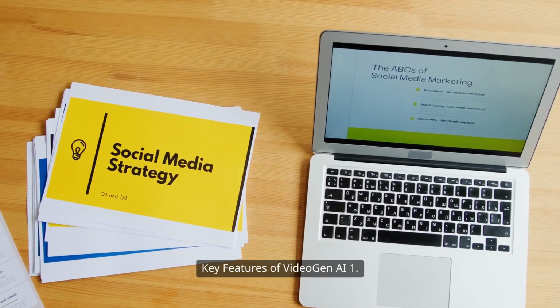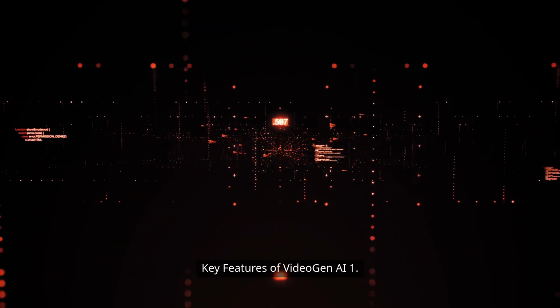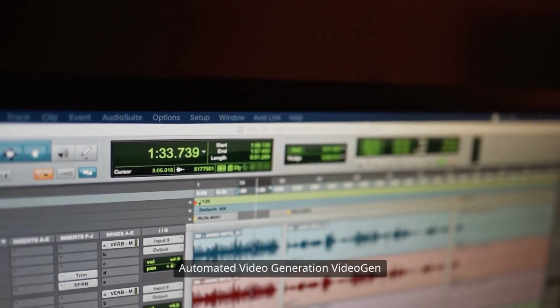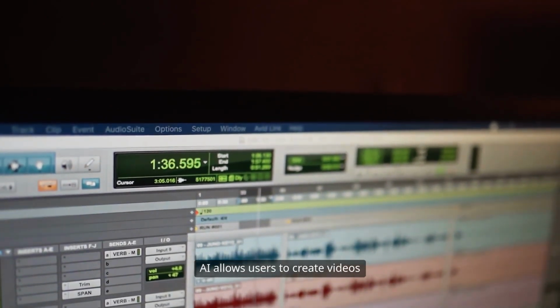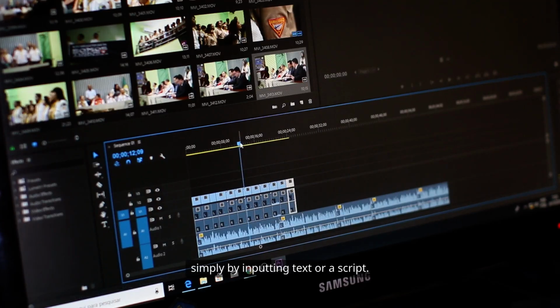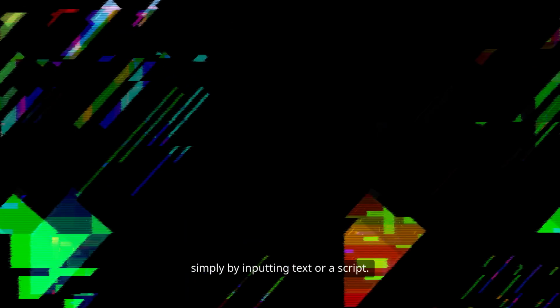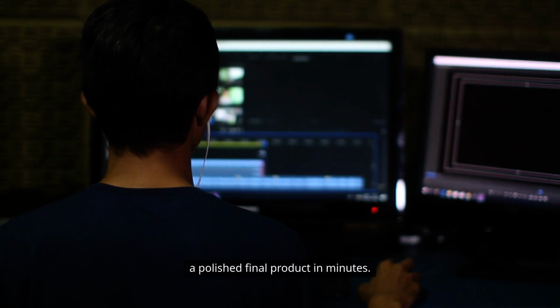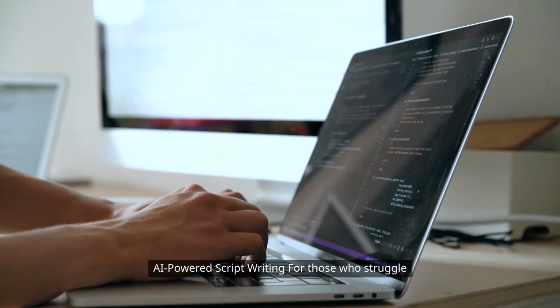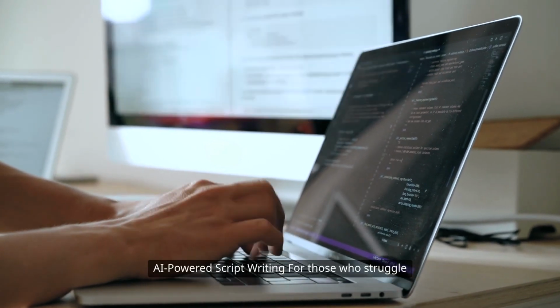Key features of Videogen AI. 1. Automated video generation. Videogen AI allows users to create videos simply by inputting text or a script. The AI interprets the text and automatically generates relevant visuals, animations, transitions, and voiceovers, producing a polished final product in minutes. 2. AI-powered script writing.